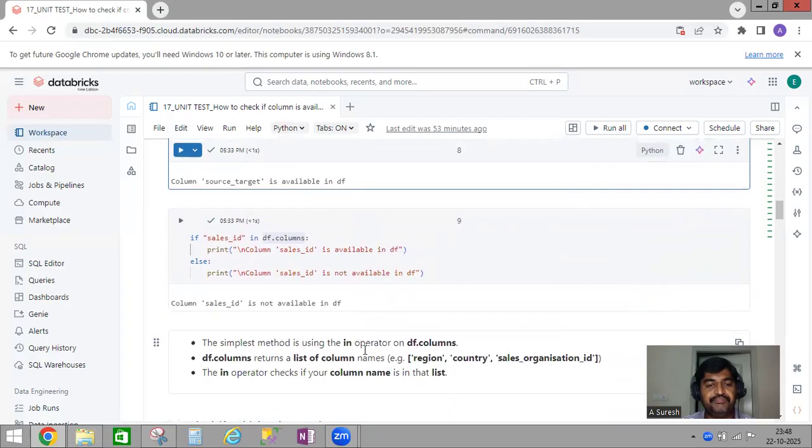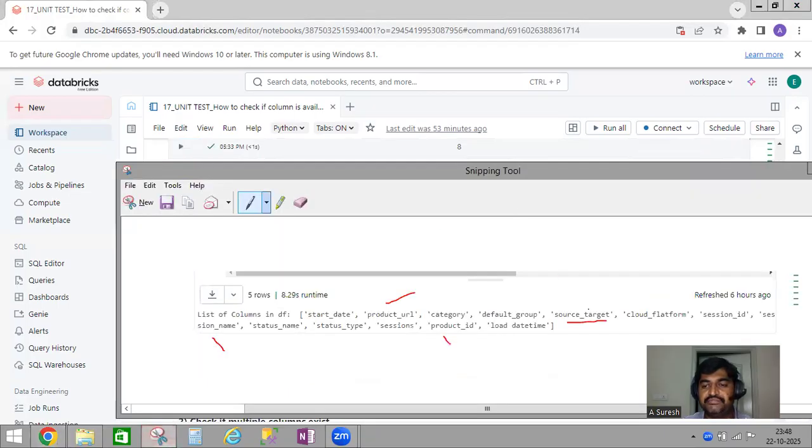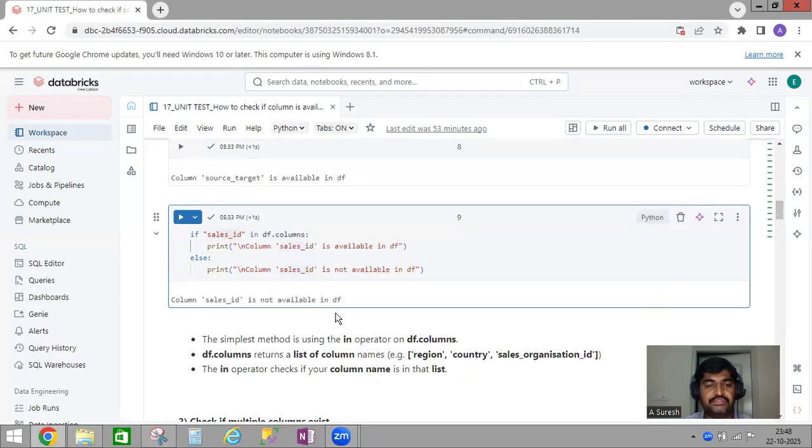In a similar way, with the same condition, I am checking one more column, sales_ID. If you see here, we don't have a sales_ID column in this list of columns. Since it is not available, it returns false. Since it is false, it comes to the else condition, and then it prints that column sales_ID is not available in df.